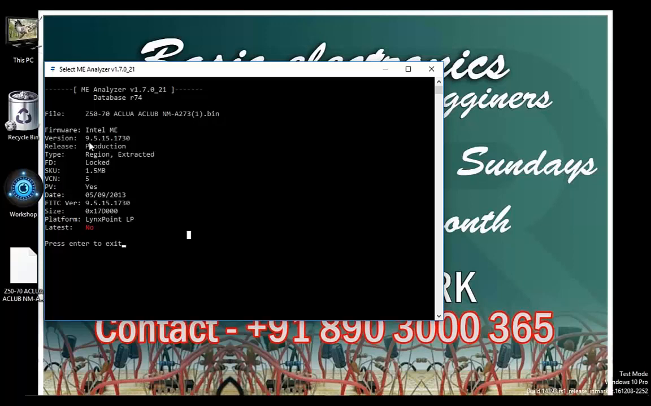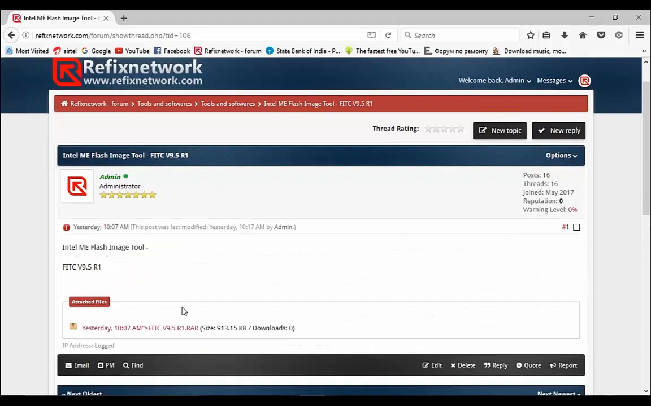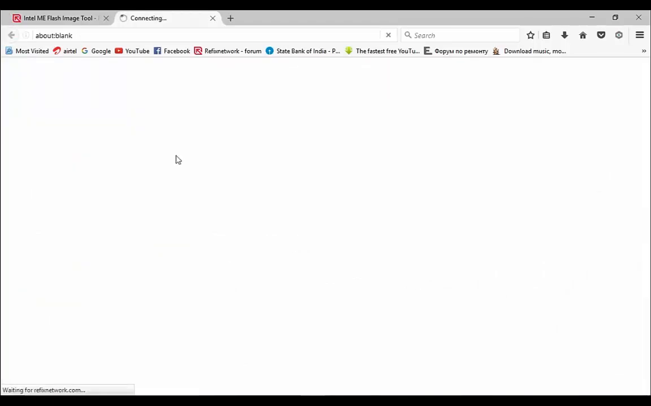It is 9.5.15, which means I need an FITC tool, the Flash Image Tool, related to this version 9.5. Like here I posted FITC versions 11.6, 10, 7.1, the full versions, 9.0, 9.5. Here it means 9.5. I need this tool to clean. You can download it from our website, or many other sites also give the file to you.